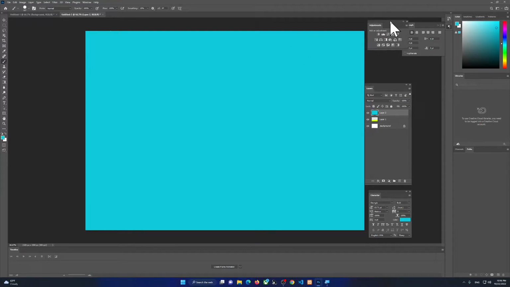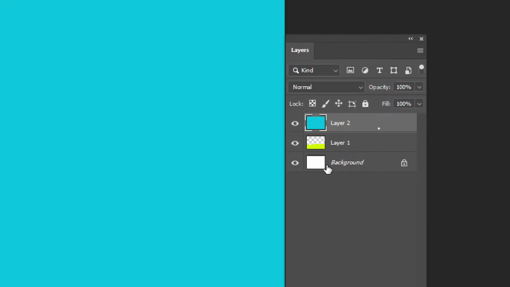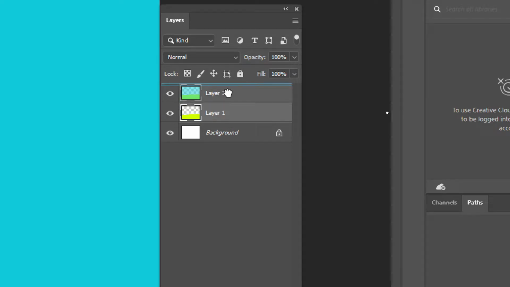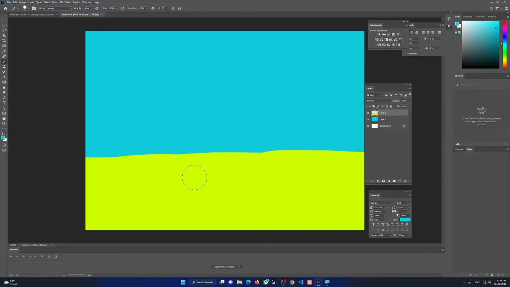Alright, so I have my color here, and now we are going to go to the layers again. I want this layer to appear on top of this one. So I can click and drag on layer 1. I can drag it up, and when I see these lines, I can drop it. And as I do that, you'll notice that we have our grass here and our sky is up here.